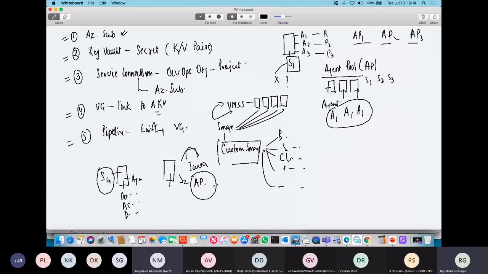Or else, if you don't want to segregate, put all the prerequisites on one server and make sure that it works for Java, .NET, ASP.NET, Dockers, anything. So the same server is going to help, but all the prerequisites should be met.